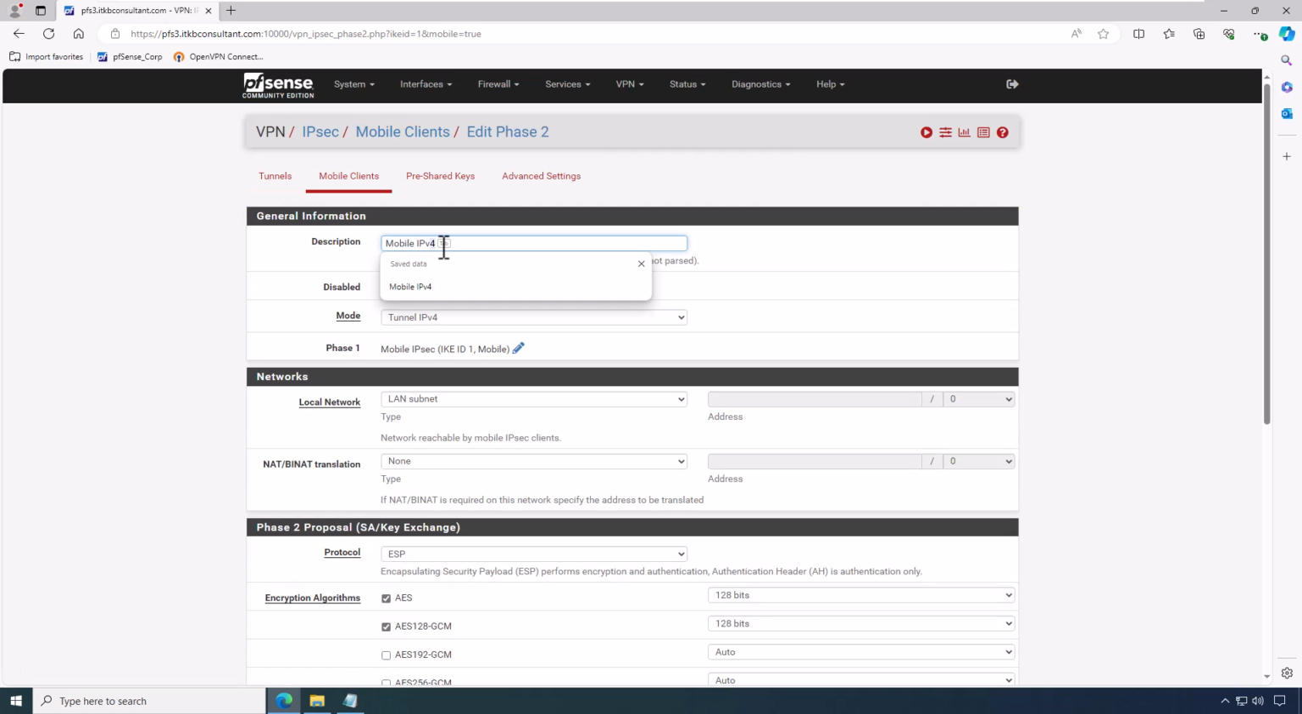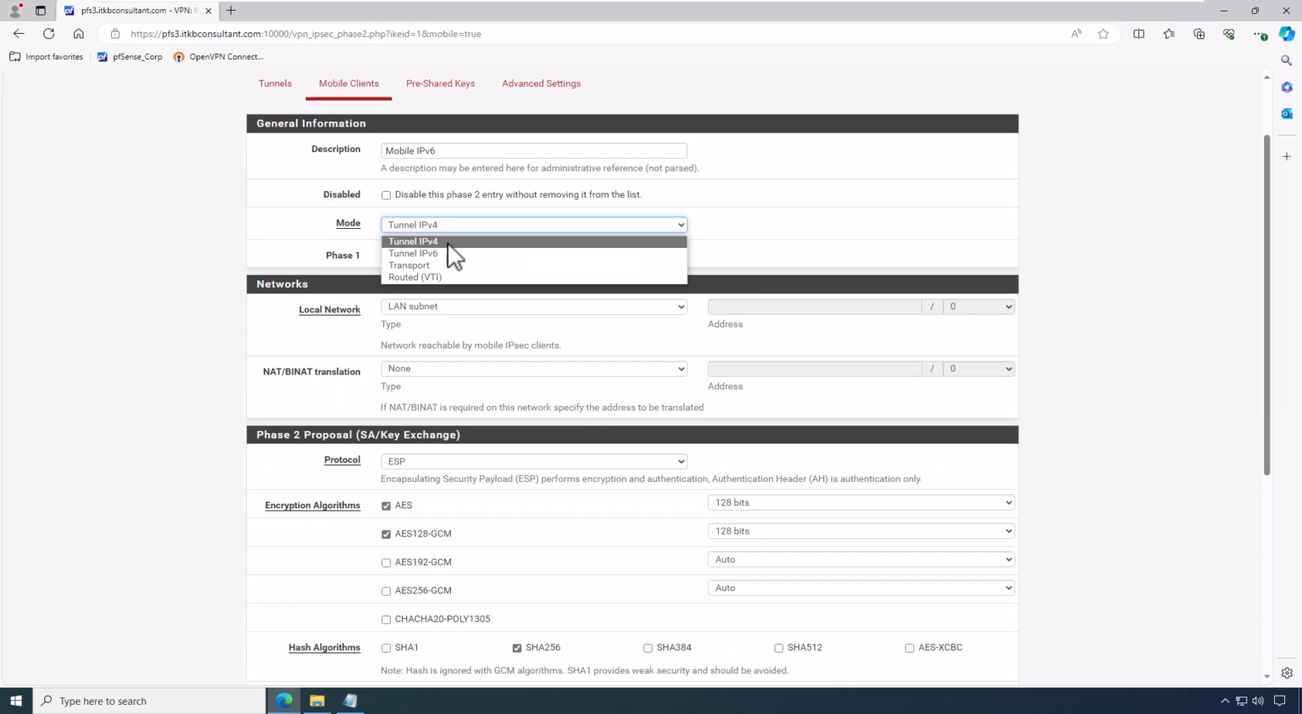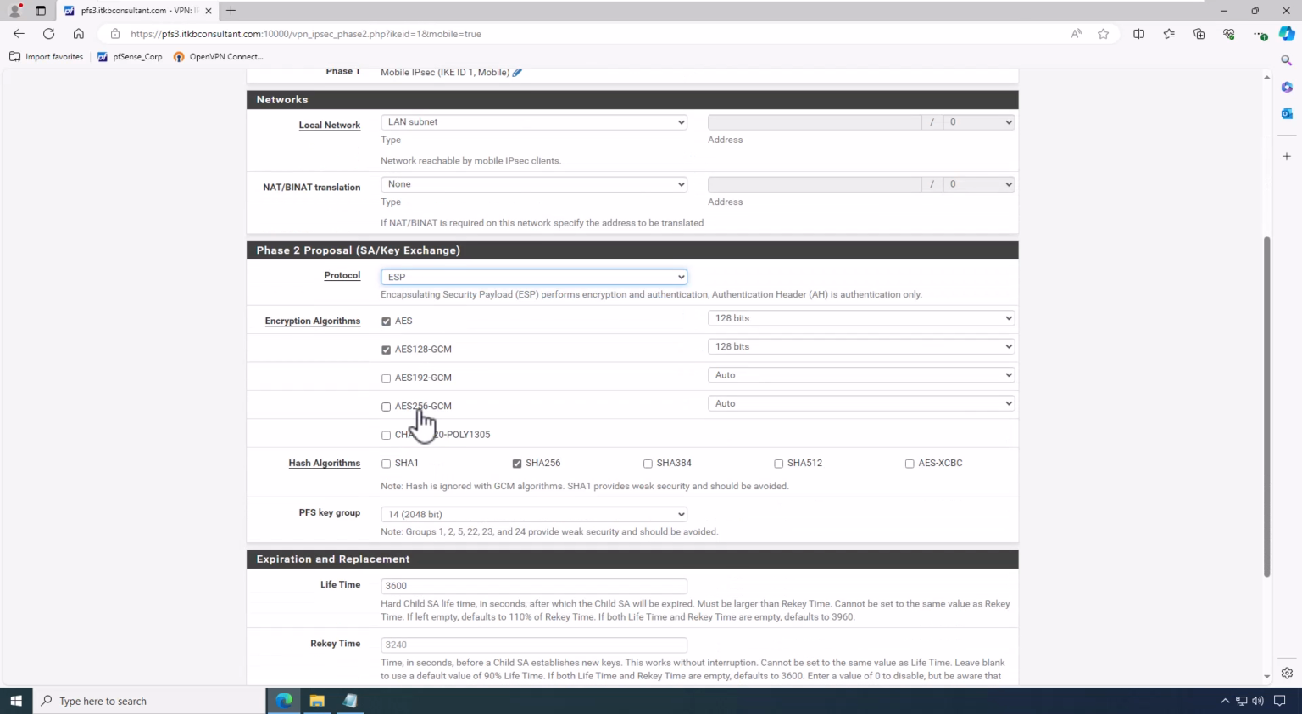Type mobile IPv6 mode, tunnel IP version 6. LAN network, LAN subnet as before, or use a network value :: with a mask of 0 to tunnel all traffic. Protocol, ESP is fine. Select AES-256 GCM 128.